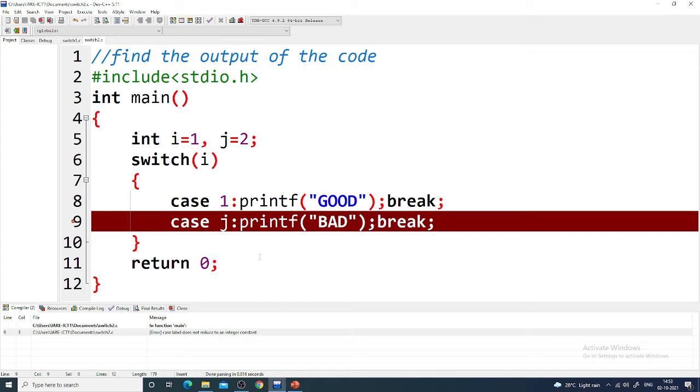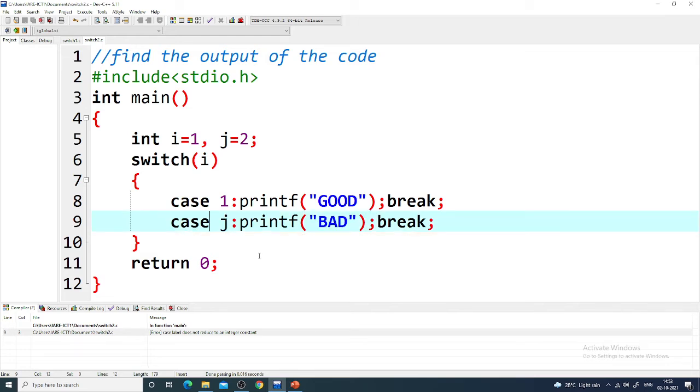Yes. So what is the error in this program? One of the rules says that in a switch case, the case label must be a constant. It must be either an integer or a literal like a character constant. But here the case label j is a variable, which is not allowed. It is not reducing to an integer constant, you can see the error. If you change this j to 2, this program will be perfectly fine. It will be working fine.